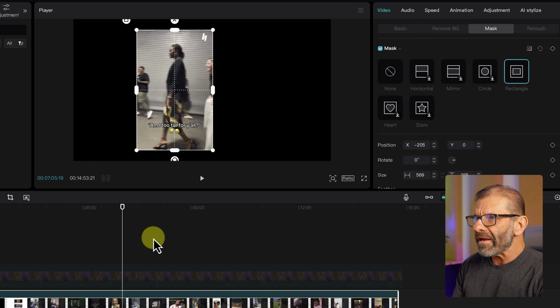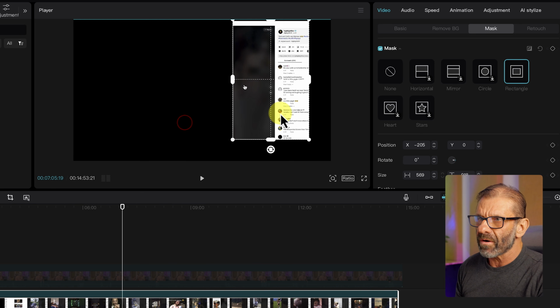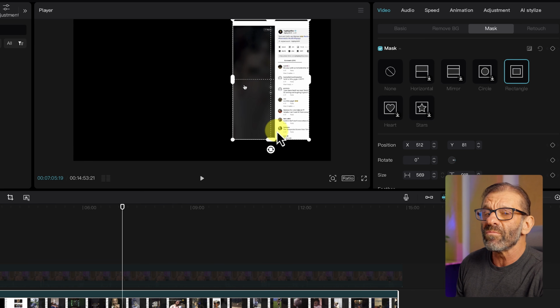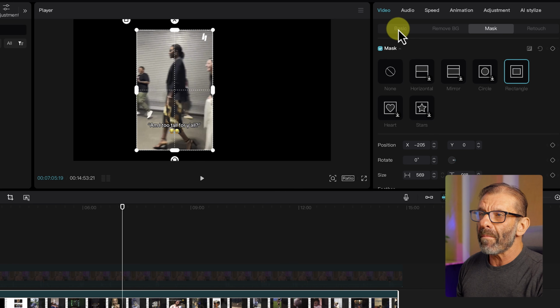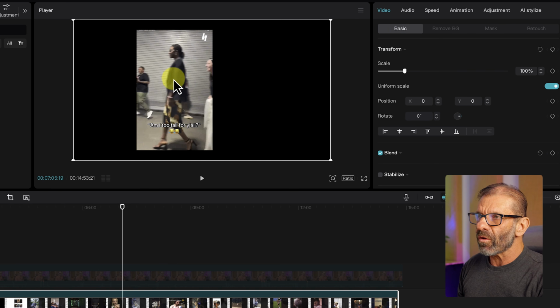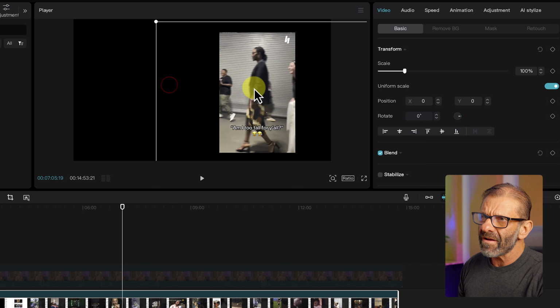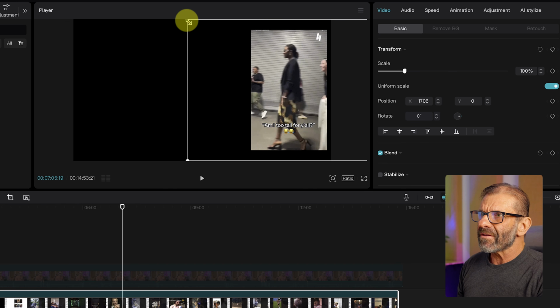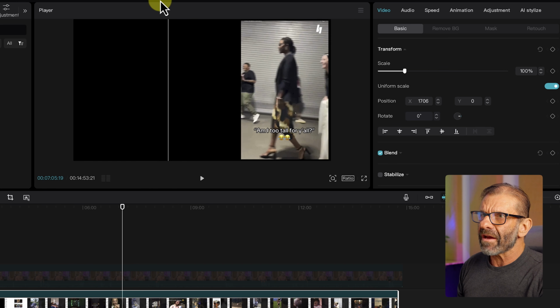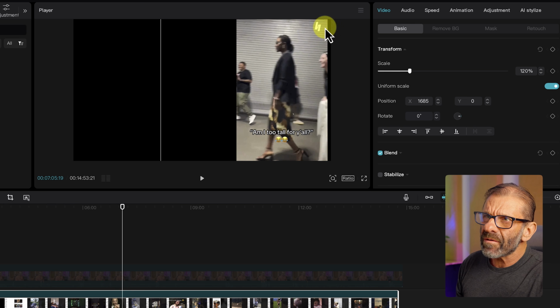Now you might try to just move it over like this to put it where it goes like that. That's not going to work because you're just moving the mask. So I'll undo that. What I want to do is click on Video Basic, and now I can move this whole thing. So to move the whole thing, I'll put it over here. I'm going to leave a little bit of black on the side right there. And I'm going to scale this up a little bit so there's maybe nothing on the top and bottom. Drag it there. So there's a little bit of black here.